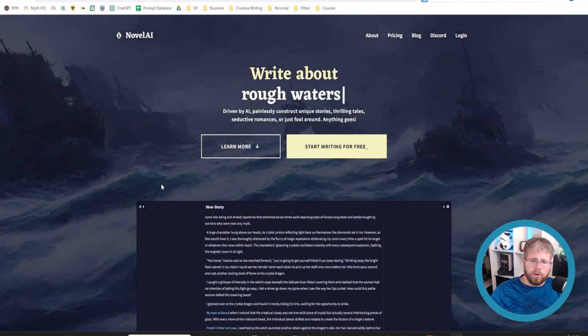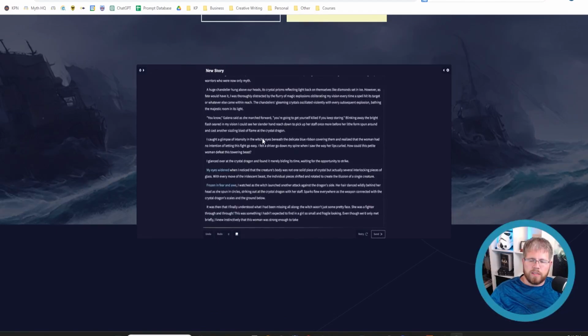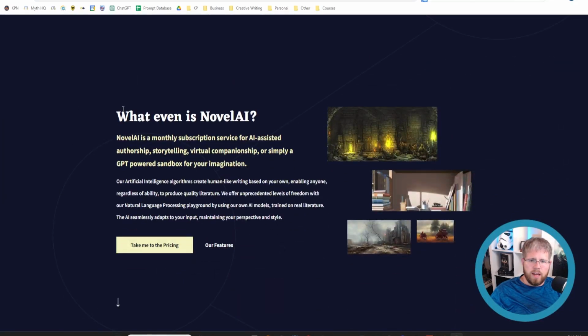So let's briefly go through their homepage here. We can see there's some kind of interface, and here it explains what it is. It's a monthly subscription service for AI-assisted authorship, storytelling, virtual companionship, or simply a GPT-powered sandbox for your imagination. So that sounds all right, right? And this is, by the way, the only reference that I was able to find about what language models it uses. So it appears to use GPT. It does not say whether it uses GPT 3.5 or GPT 4, so that's up in the air. Probably uses both in different scenarios. But so far this is sounding okay.